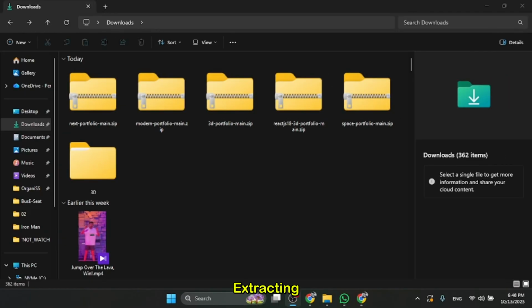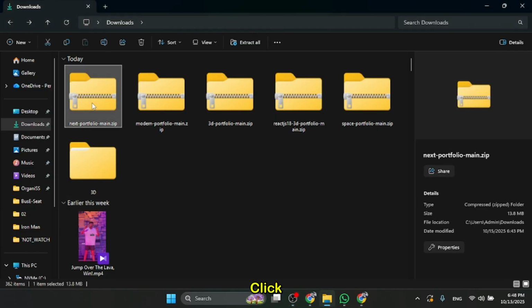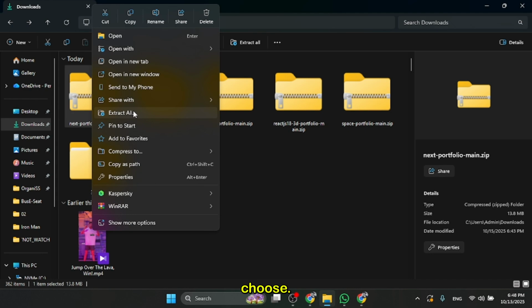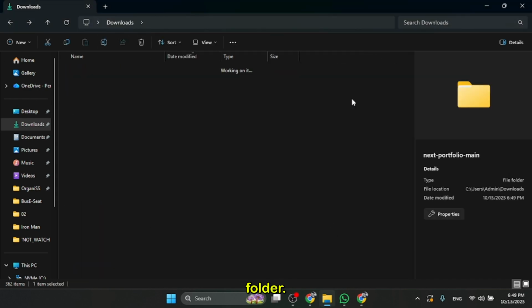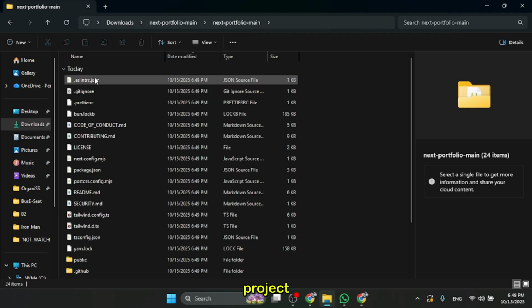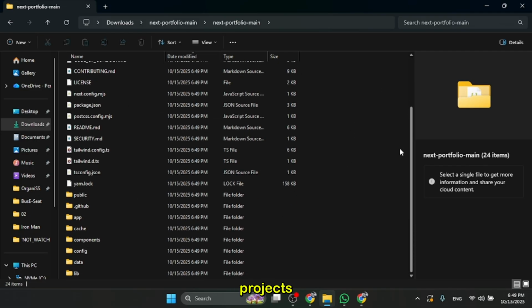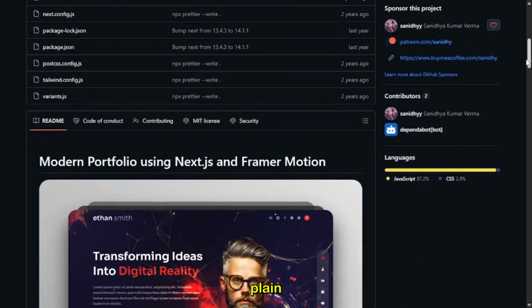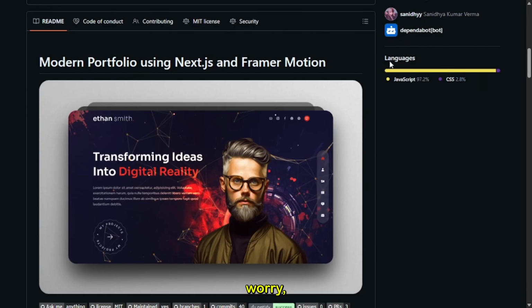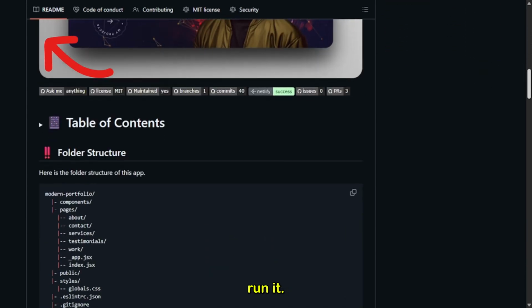Step 2. Extracting and running the project. Once the ZIP file is downloaded, go to your Downloads folder. Right-click the ZIP file and choose Extract All or Unzip. Open the extracted folder. Inside, you'll see all the project files and source code. Now, these projects can use different frameworks: React, Next.js, Vue, or even plain HTML. Don't worry. Most of them include a README file that tells you exactly how to run it.